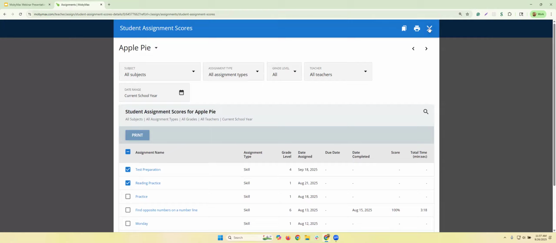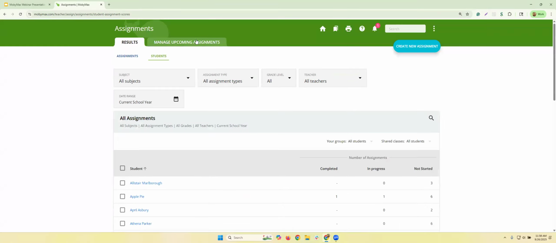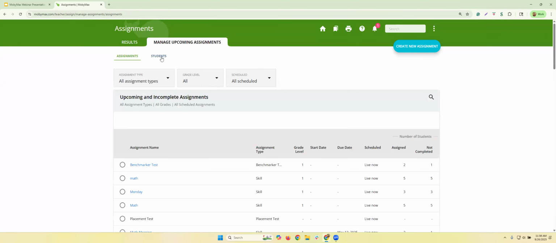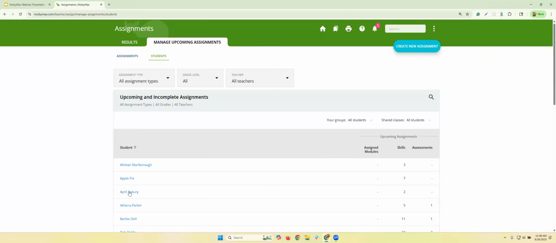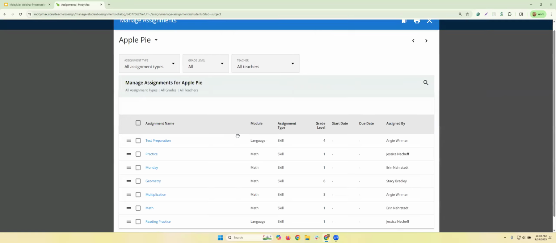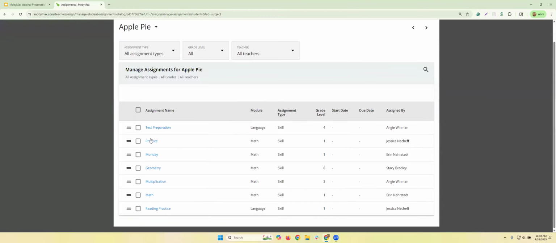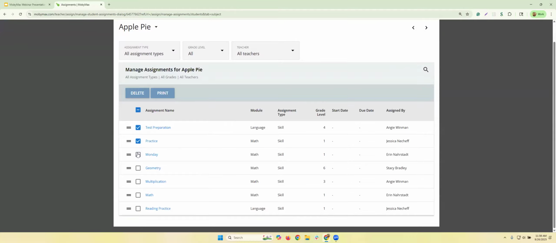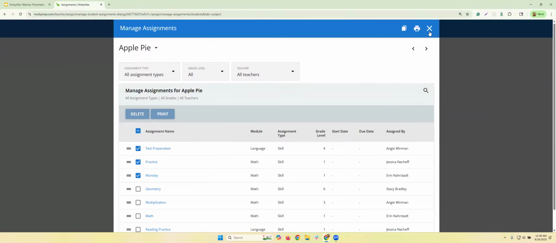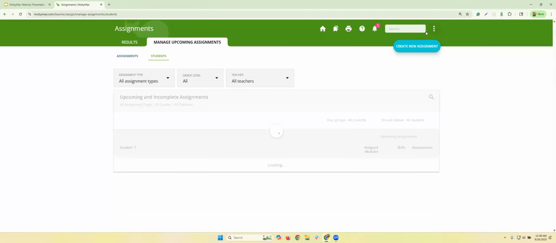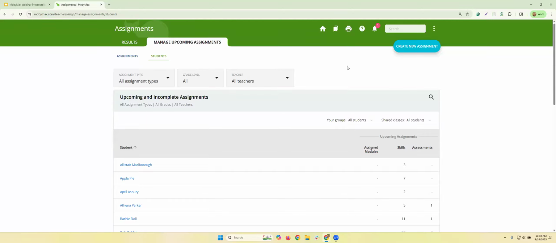You can print those ones. Oh, sorry, manage upcoming. We change to that tab, then click on student name. So this student has 7 upcoming skills. Let's say I want to delete these and just take them off of the account. I can click on that and then click delete. So then those will be deleted from the account. They will no longer have them, and they can move on to their automatically assigned skills.